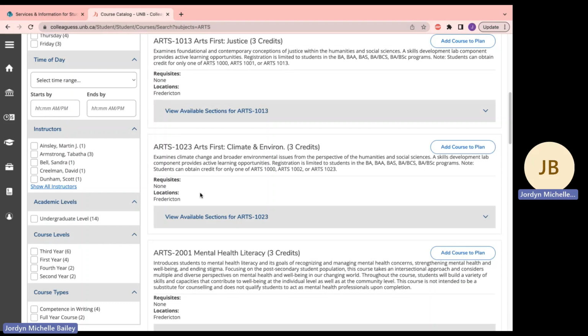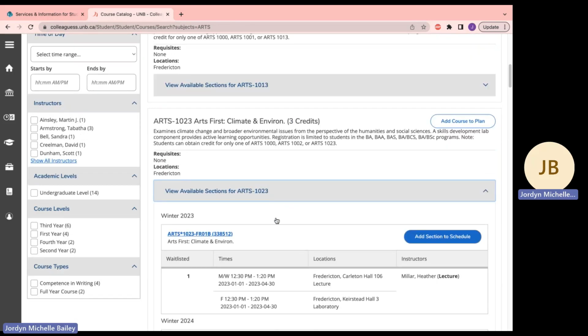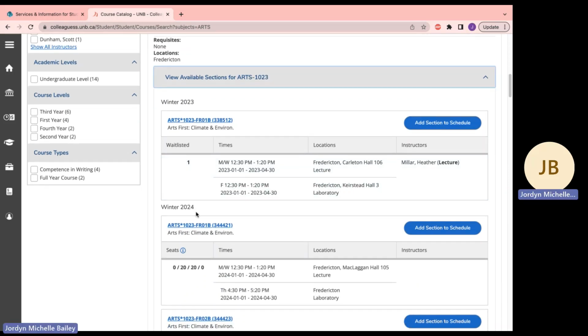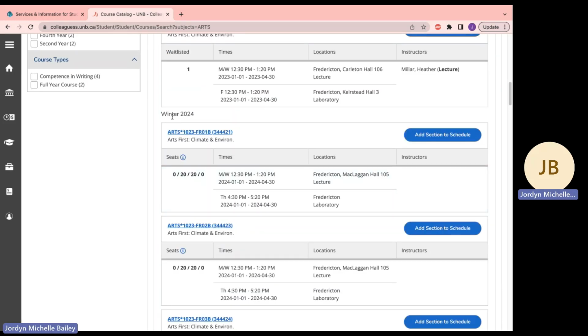Any course that is being offered in the coming semester will have a view available sections bar underneath it. If it does not have the view available sections bar, that means it's not being offered and you will be unable to register for it. So once we decide on which class we're going to take, we see winter 2023, and we see it being offered in winter 2024. So what we're going to do is find the time slot that works for you, and we're going to add section to schedule.